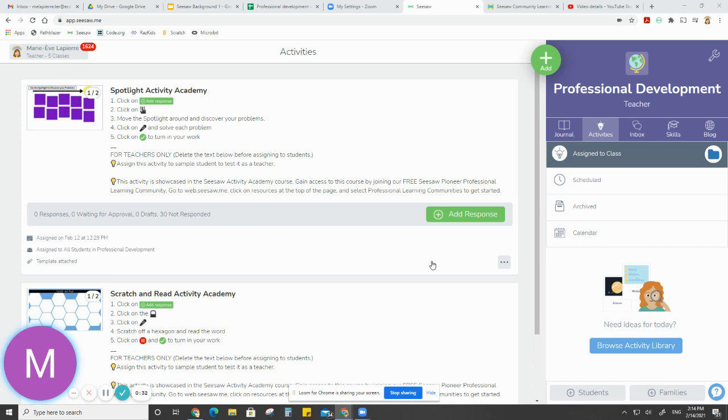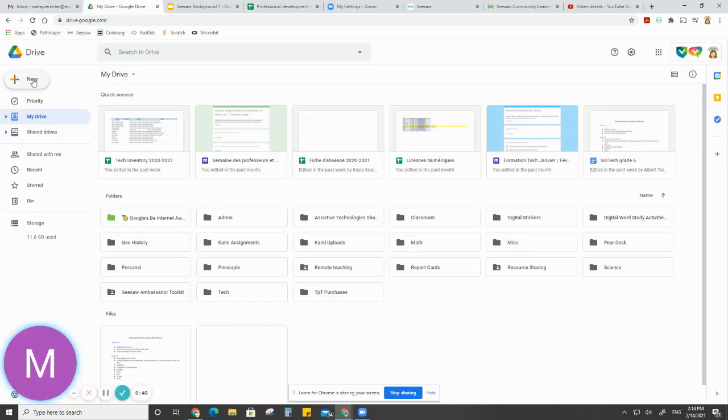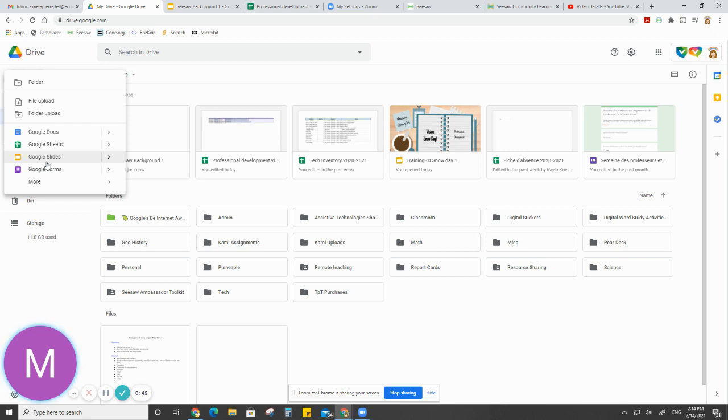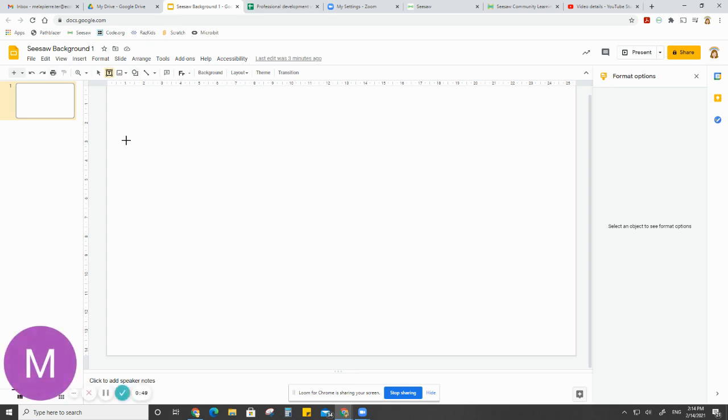So the first thing that we want to do to create these activities, and this one will be like a scratch and solve activity, we are going to go ahead and go to Google Drive and create a new Google Slides. We want to do this to create our background. So we click on Google Slides and we can rename it as what we want, and here is our slide.